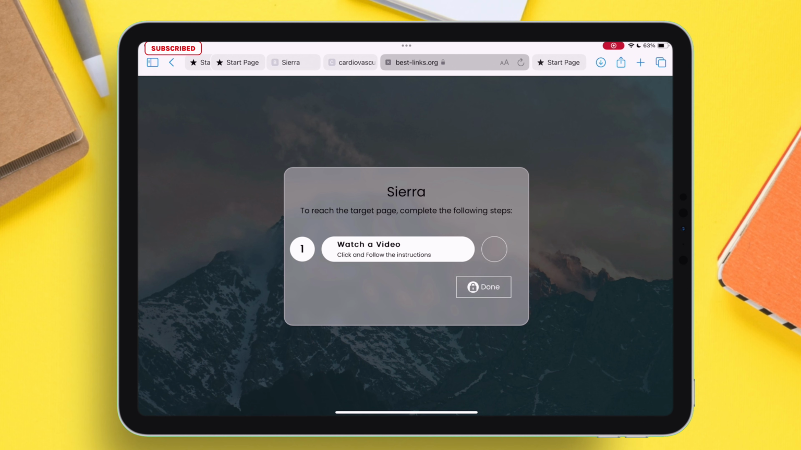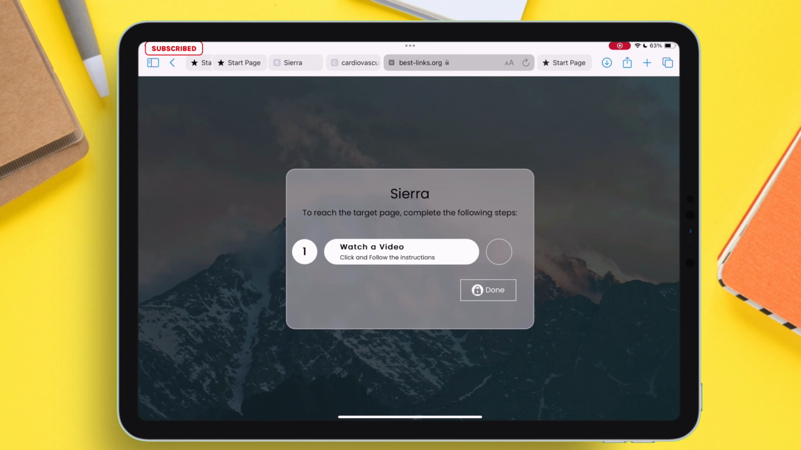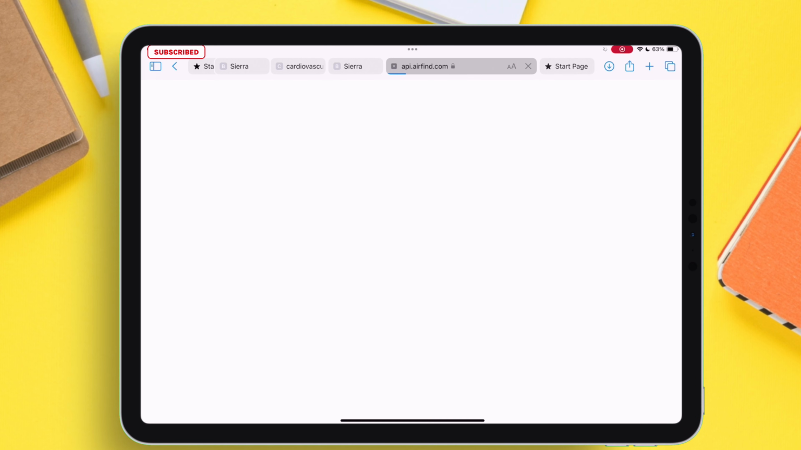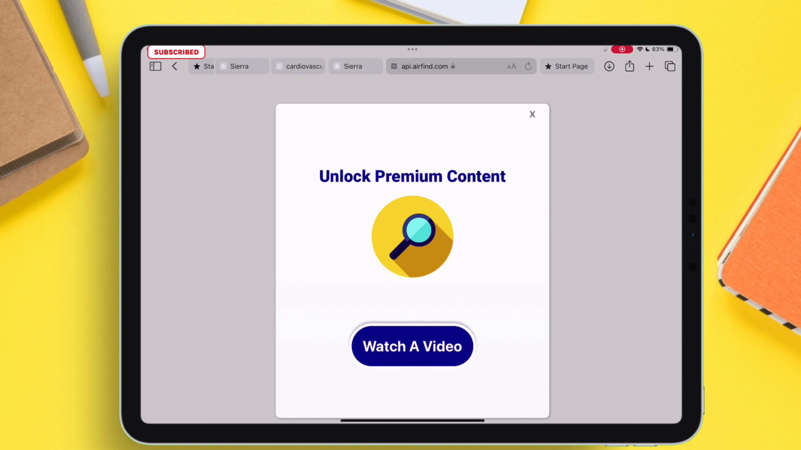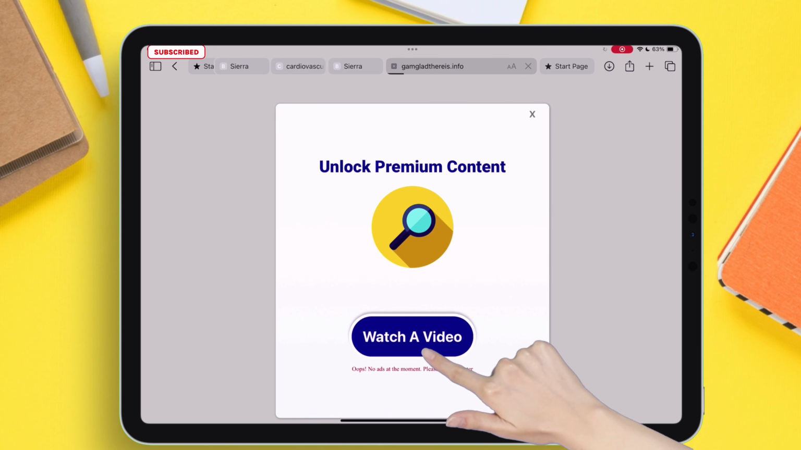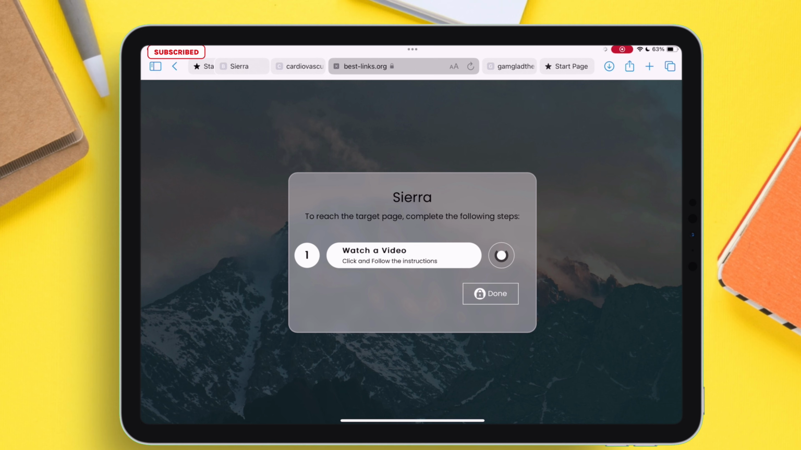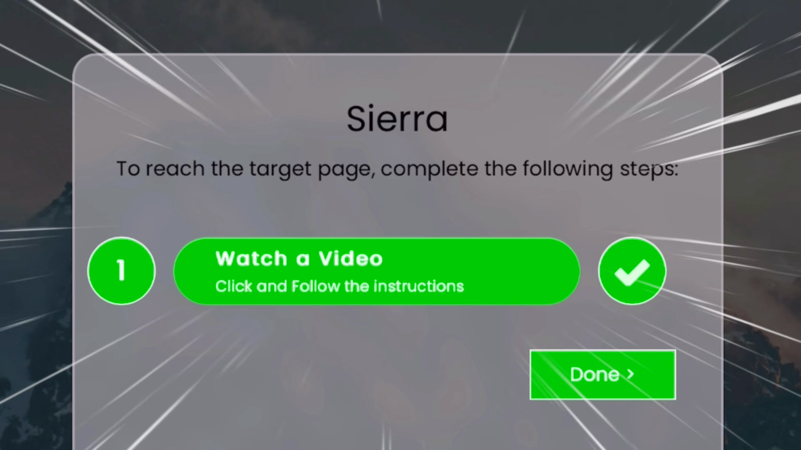Once you click on get Sierra, you will land on this page, where it may ask you to watch a video or download any app. You do not have to watch or download anything. Rather just tap on it. When it opens a new window completely, just tap on watch a video. And then it will open a new window. Just close the window and go back to the Sierra download page. And stay on this page till it turns green with a tick mark.